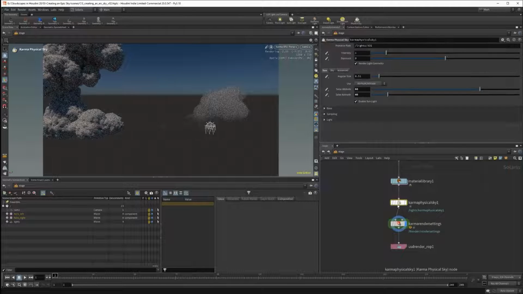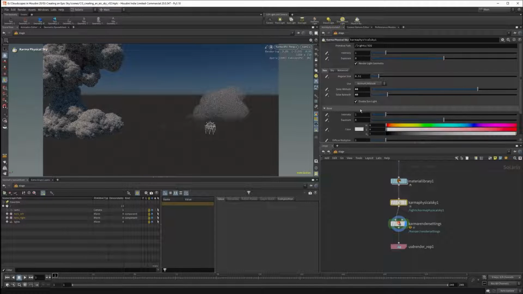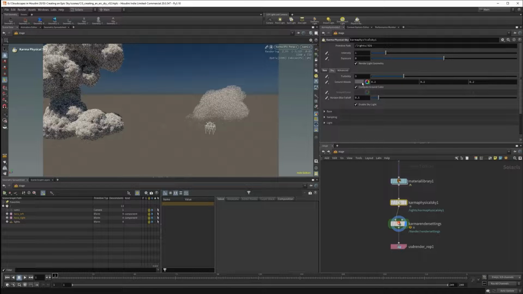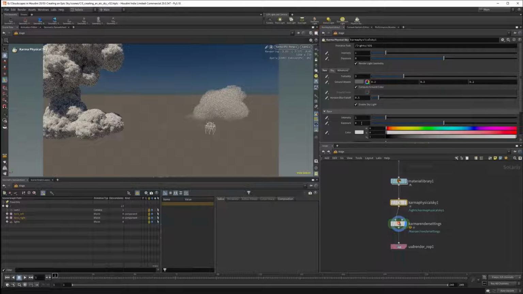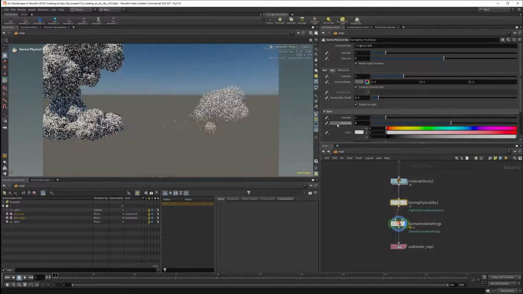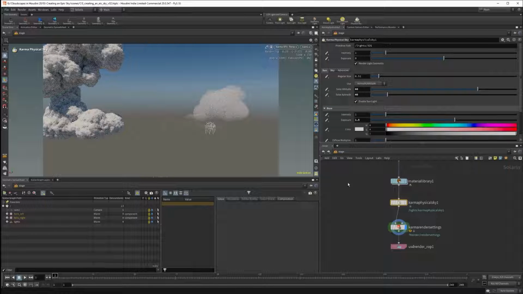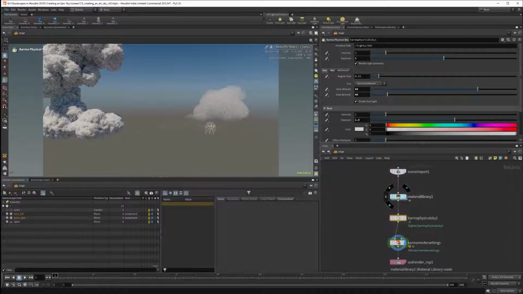But also in the Karma sky, I want to increase the base exposure to a value of 1.5. And then in the sky tab, in the base here, I want to boost this overall by about 1. I think I'll increase the horizon blur to about 10. Okay, so we might change some of this going forward, but let's just add a basic material.